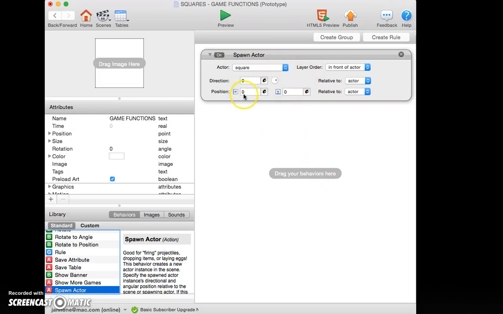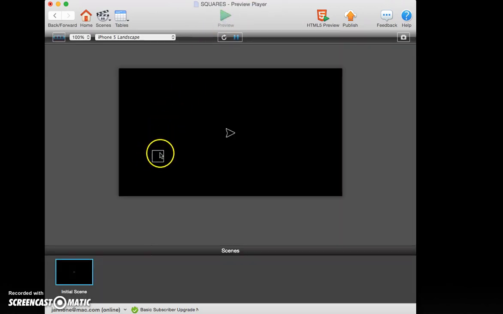And the square can be spawned at a position. We're going to make that position relative to the scene. We don't want to make the spawn location relative to the actor because we position the actor off of the screen. We want it to be relative to the scene. So if we want it to be in the lower left-hand corner of the screen, we could put in something like position 100, 100, and when we preview, we can see that our square opponent has spawned 100 pixels on the x-axis, 100 pixels from the left edge, and 100 pixels from the bottom of the screen, 100 pixels on the y-axis.